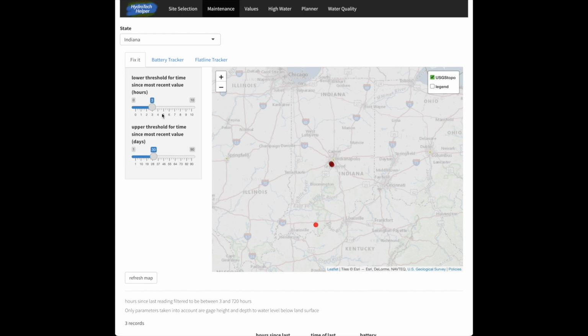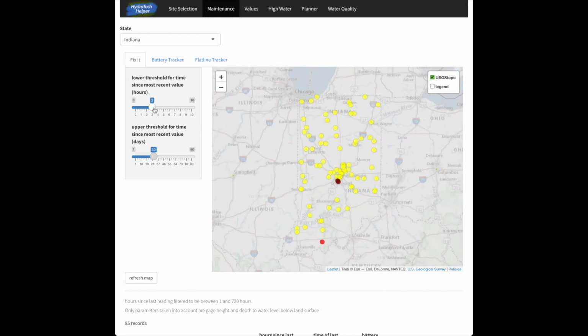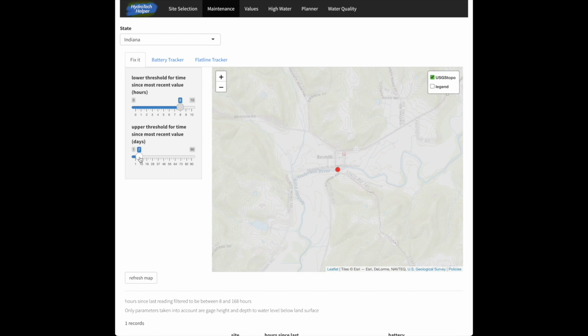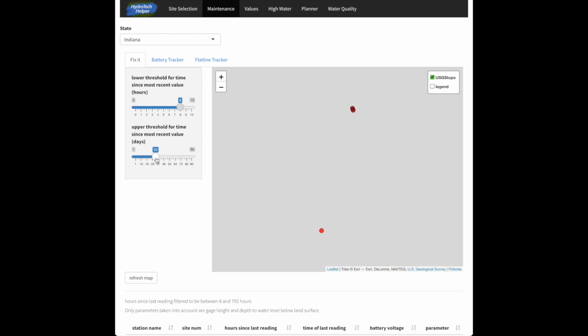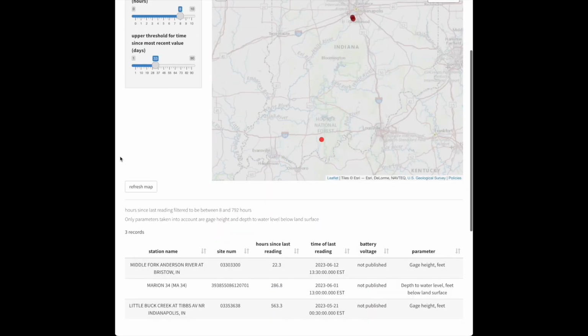These sliders here can be used to filter results. The first slider changes the lower threshold for how many hours since a value is reported. The second slider changes the upper threshold for how many days since the most recent value. There might be sites that have been recently discontinued or for some other reason do not need to be considered, which can eventually be filtered out when they reach that upper threshold.